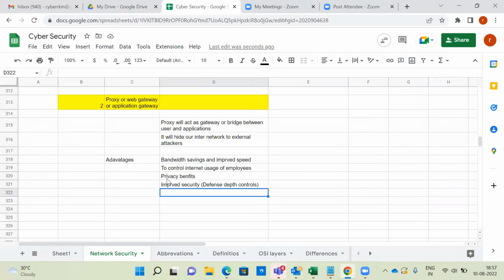Fine, sir, one question. Privacy benefits, which means like incognito mode, right? Which we hide and we do that. Yeah, incognito mode, that is one thing, not only that. As I said, the second definition, you can see here, it will hide our internal network.